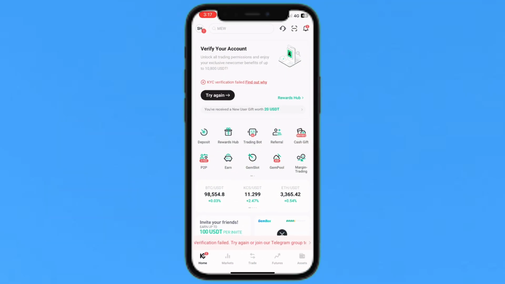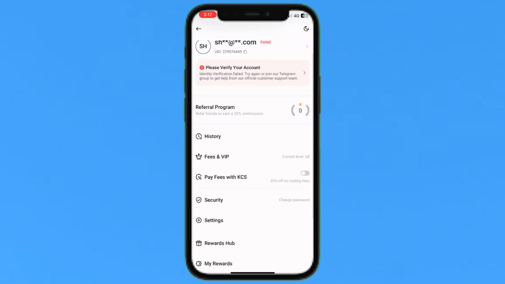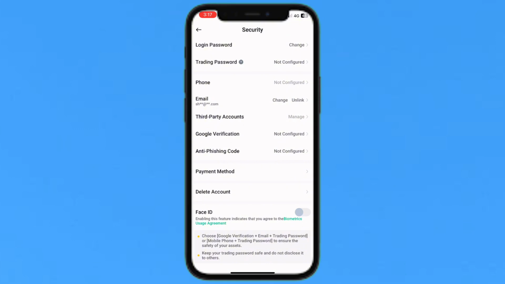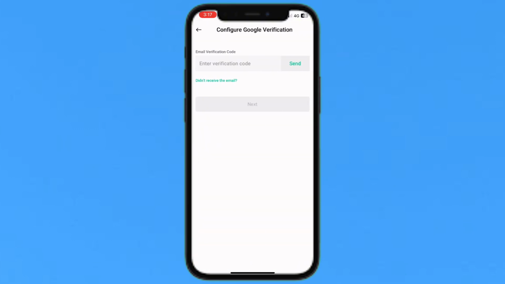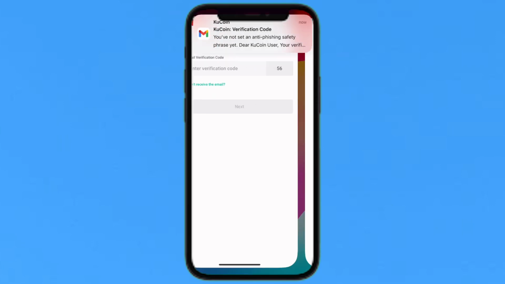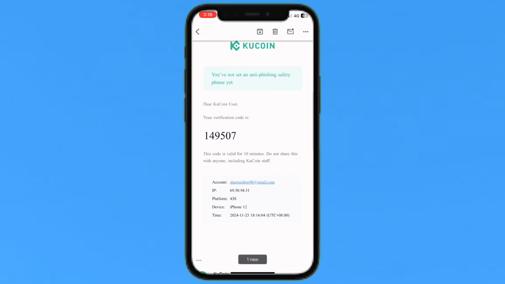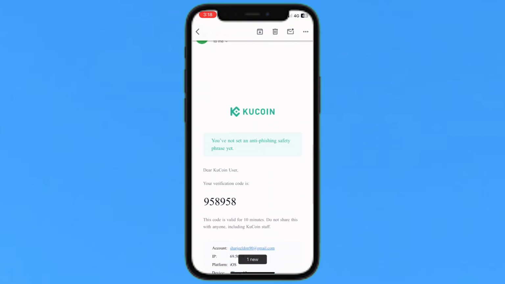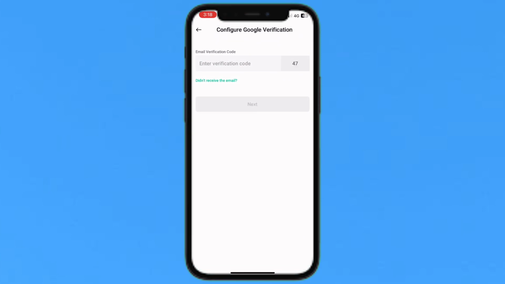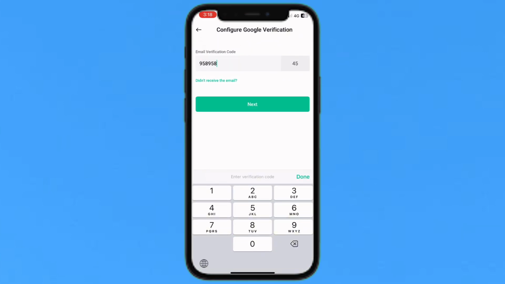I just tap to log in to my KuCoin account, tap the profile icon in the top left corner, and tap on Security. Inside here you will see the Google verification. Just tap on it, tap to send the verification code to your email, and you will get a verification code. Copy the latest code, paste it here, and tap Next.